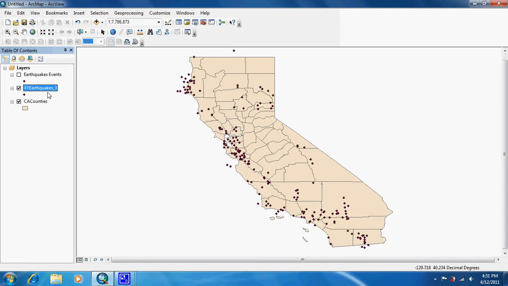Now you might be asking, why not do it the first way? It seemed a lot quicker and easier. This earthquake events is a temporary file. If I don't save it or export it as a shapefile, it will not exist anymore. Once I shut down ArcMap, it's gone. This is now a shapefile that will stick around. I have to go in and delete it if I want to get rid of it.